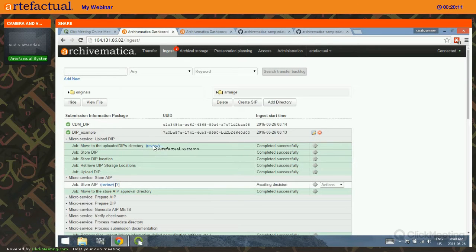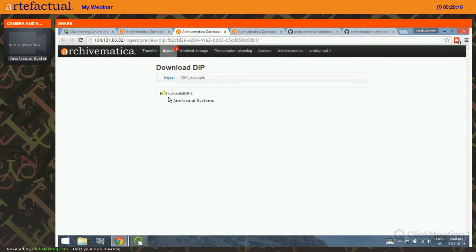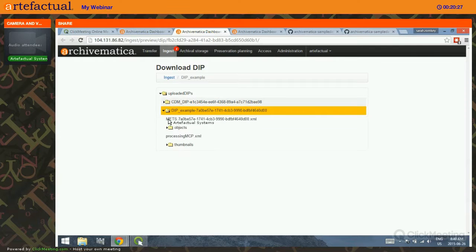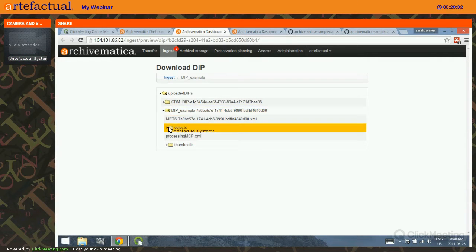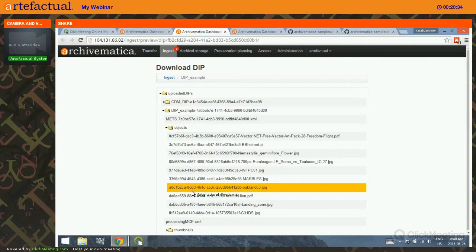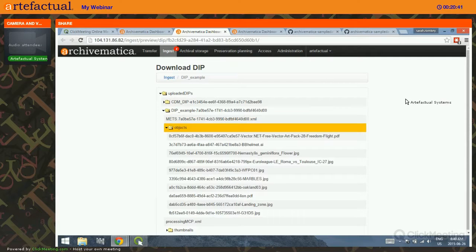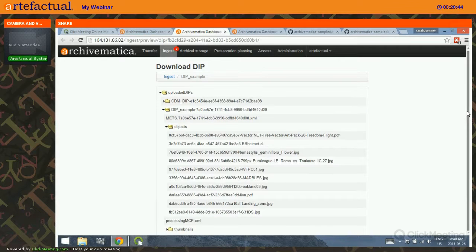And now that it's stored, again, you can see we have this review link. So I'm going to click that. Again, I get to the uploaded DIPs directory of Archivematica. Your other DIP is still there, the ContentDM one we were still working with. It'll be there until it's cleared out. And here's the DIP example that we just processed. And here are the objects, and the METS file is also available. So this is just another way that you can access your DIPs.